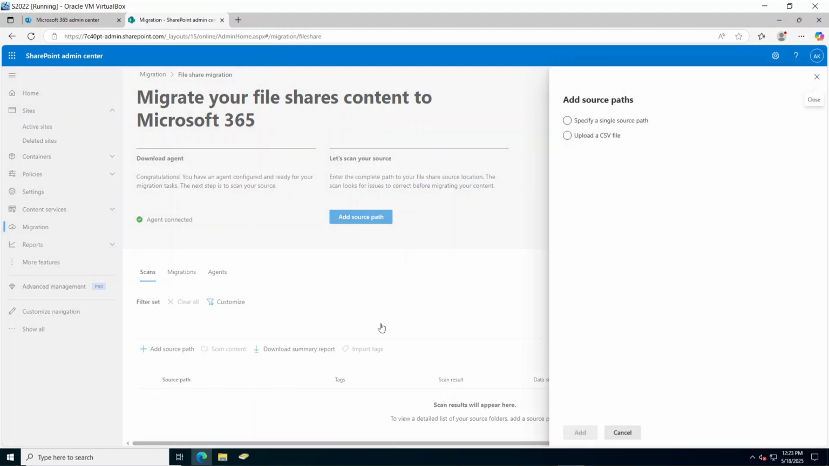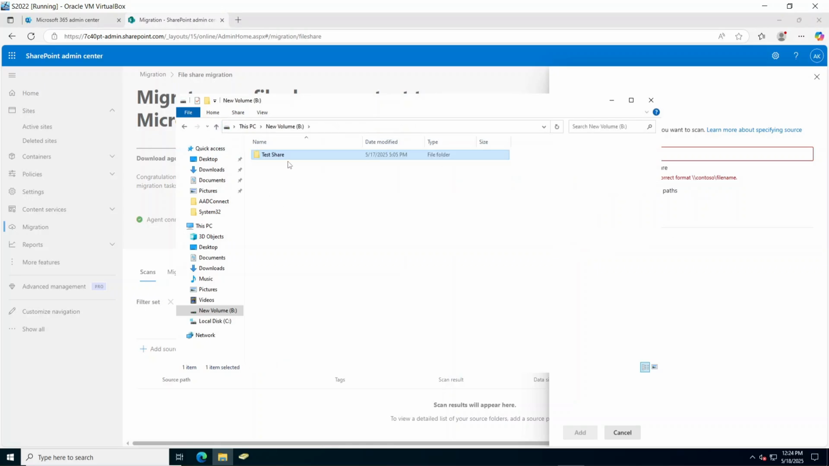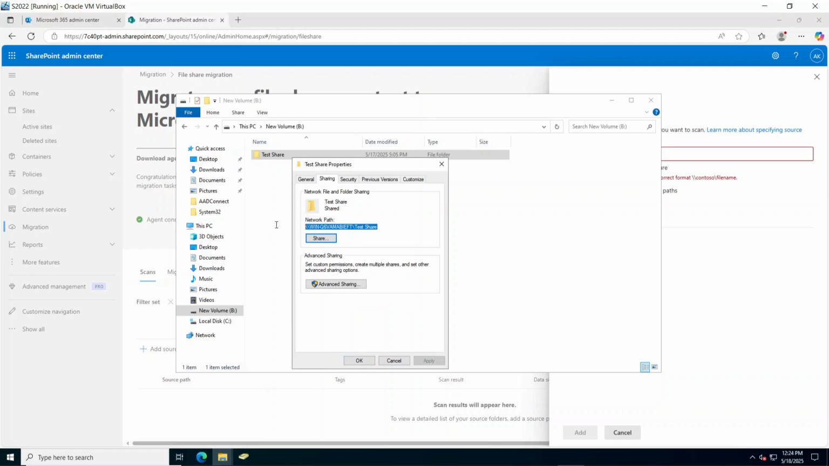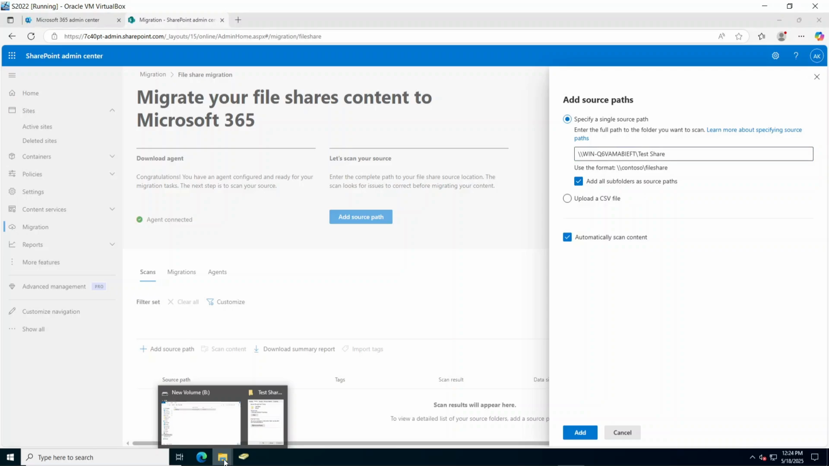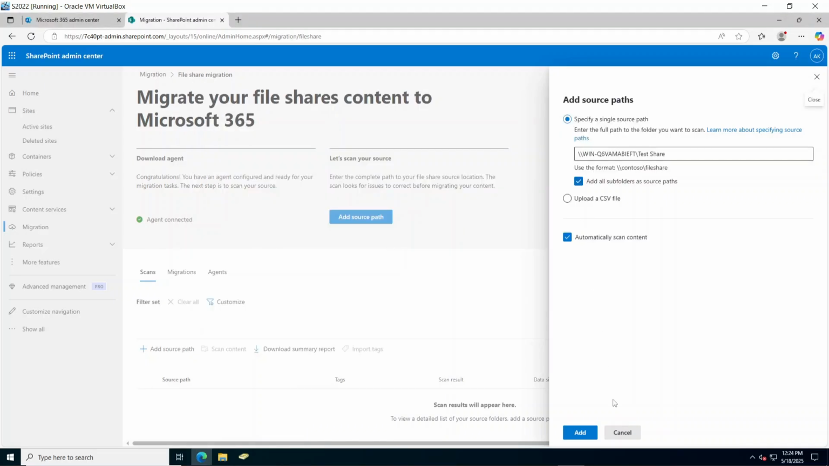We'll click on add source path. We can also upload a CSV file, but since there's so limited data, I'm just gonna manually add the path. So we'll go back to the server again. We will go to test share, and then we will just open properties so we can get the path. I'm just gonna copy that path, put it here, and I'll select add all subfolders because my goal was to move everything inside here. So if I choose this option, it's gonna map out everything.